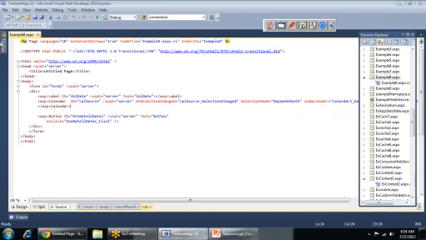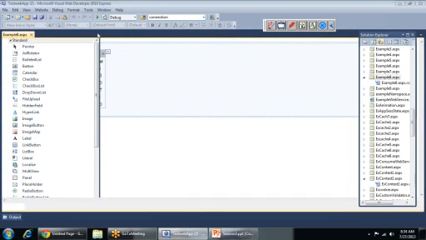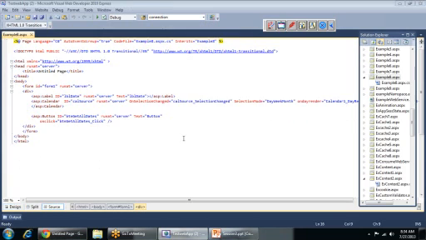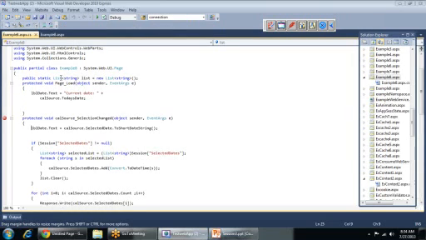Now again, in a similar way, drag and drop the calendar from here. Here is the calendar, you can drag and drop it. Now what properties are useful for the calendar? Whenever you change the date selection, there is an event, SelectionChanged. You can use this event. This is the default event. When you double click on the calendar, this event will automatically be created, like a button click event. So this is the default event.